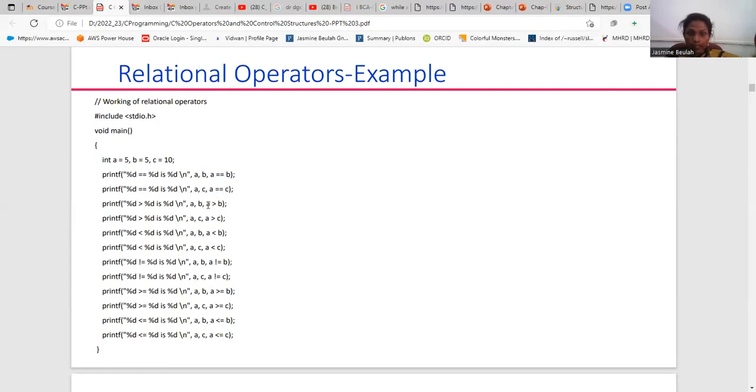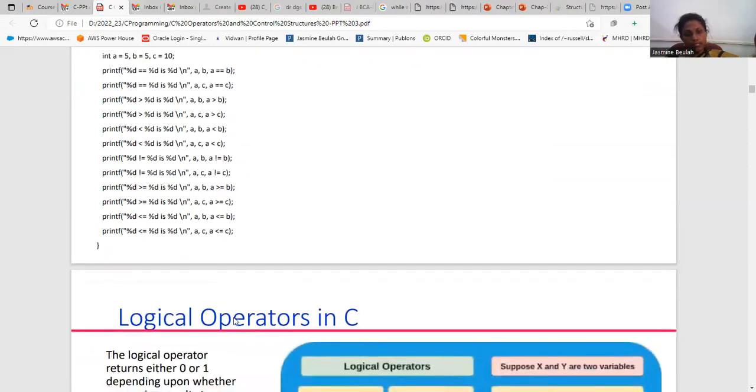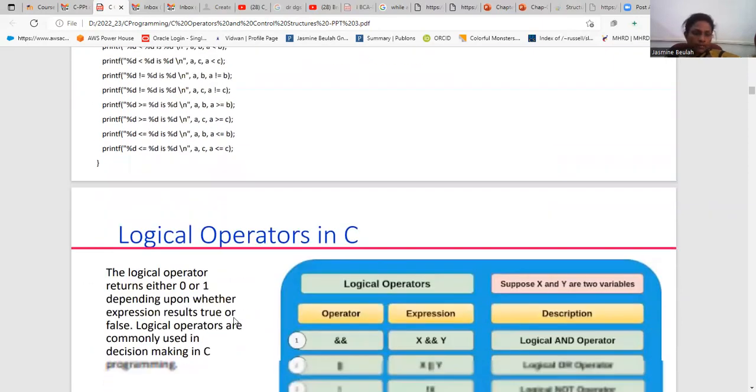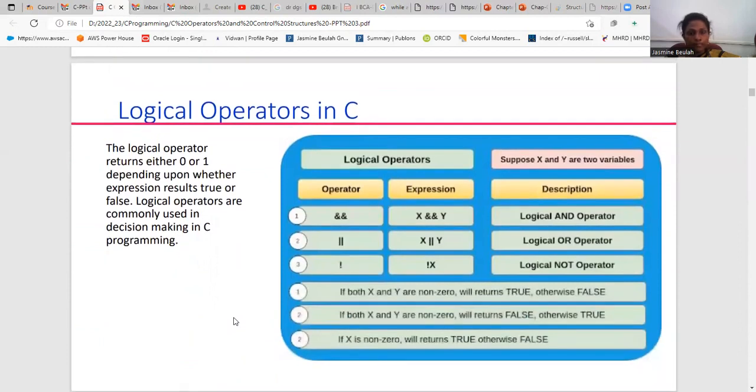And then we also have A greater than B. A and B are equal, they're not greater, so it is going to return false. Likewise, we evaluate A less than B, A less than C, and A not equal to B will return false because A and B values are equal. And likewise, A greater than 3, A greater than or equal to C, A less than or equal to B, and A less than or equal to C. So it will return true or false based upon the values initialized to the A, B, and C variables. So that's a very simple example for the relational operators.